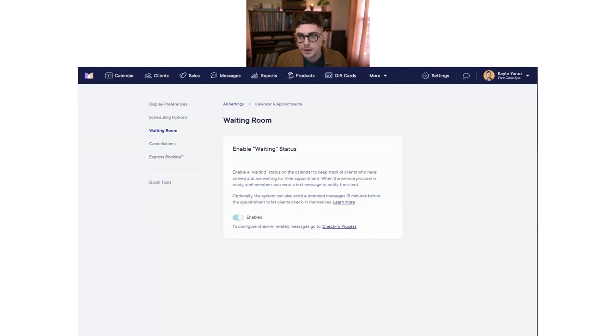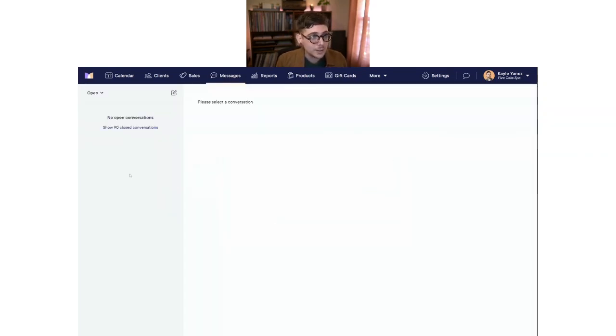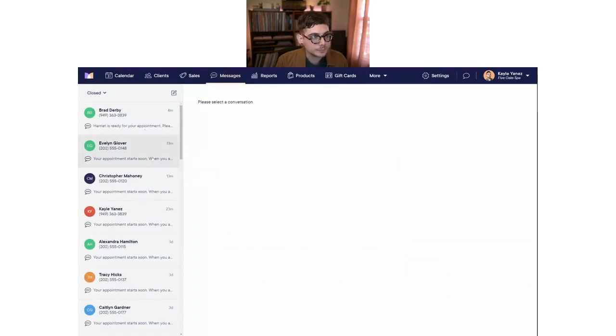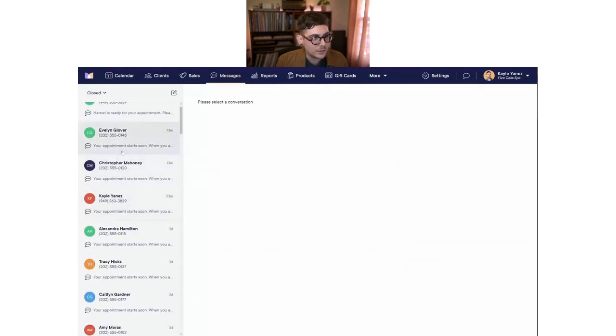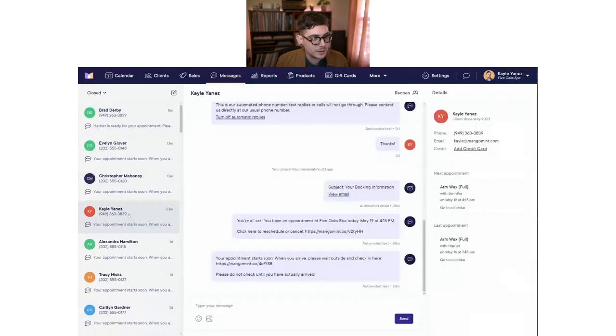All the messages that you send via automated text messages and emails will show up here in the messages tab. So as of right now, since I didn't, as a client, respond to any of those text messages, it'll show that we have closed conversations, but we don't have open ones at the moment. We're in a demo environment. But if I open those up, you will see that we do have a series of them here. So automated messages are automatically marked as closed if there's no response. But let's say, for instance, I do respond, so I will text back here and say, thanks.